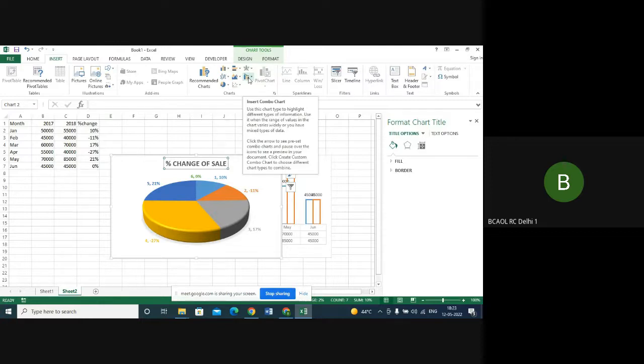Then you have combo chart is also there. This type of chart type to highlight different types of information. Use it when the range of values in the chart varies widely or you have mixed type of data. So if you have mixed type of data, then you can use this kind of a chart, right? So that is your combo chart.